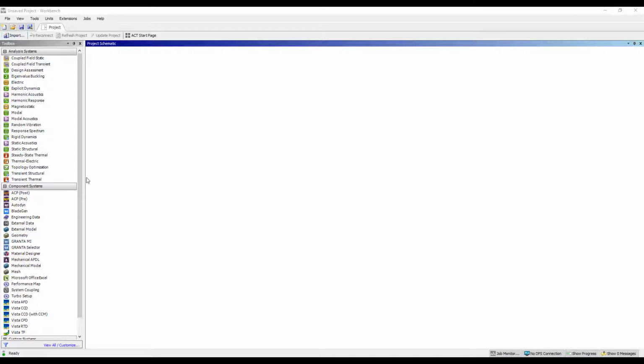So you'll see down here under Component Systems, there's now a GRANTA selector tool. And you can just drop that in your Ansys Workbench page in order to create a system for the GRANTA selector. And I'm just going to go ahead and open it and show you how you can select a material within it and then take that into Ansys Mechanical.